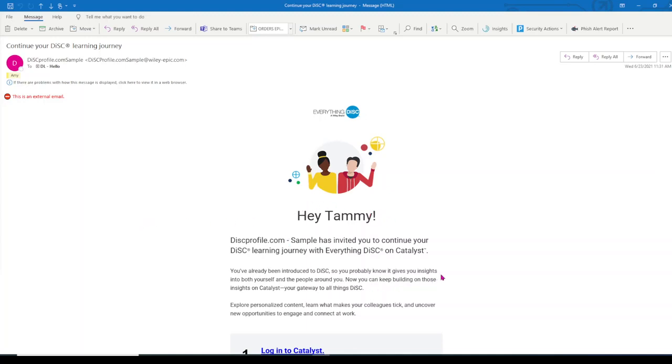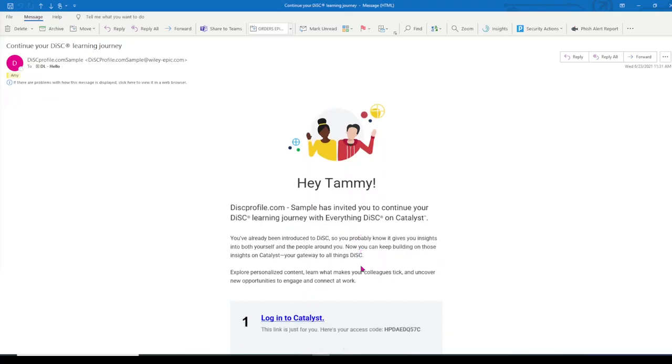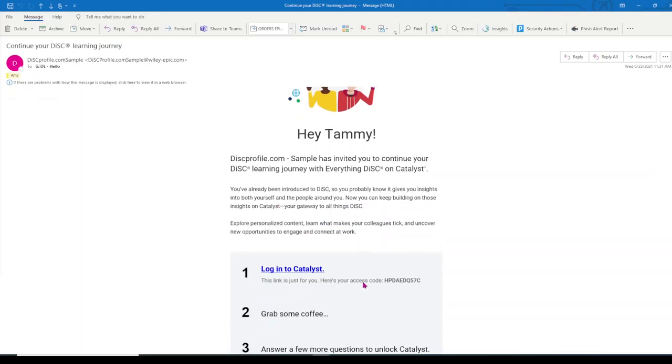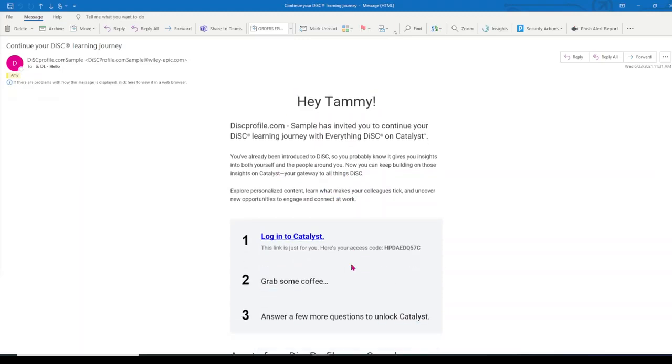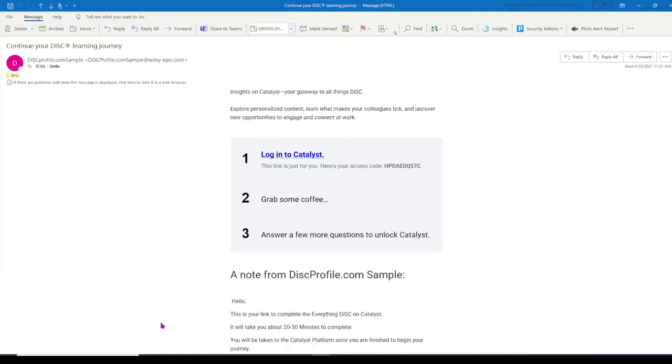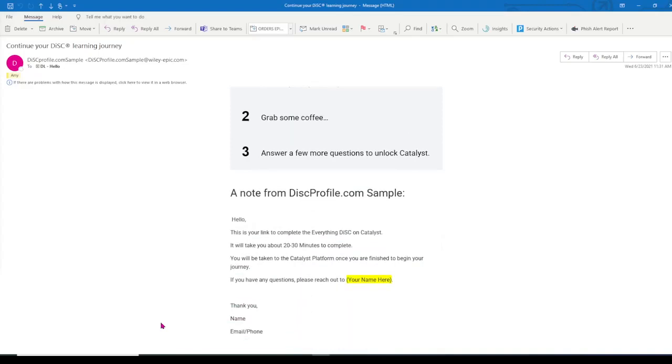It gives them a nice welcome, letting them know who has sent them this invitation. It does give them some information on kind of what to expect. And then there's 3 easy steps on getting started in this new Everything DiSC on Catalyst platform. There is also an opportunity for the administrator to add any additional information that they think that the learners will need to know, and giving some contact information on who to reach out to should they have any questions.